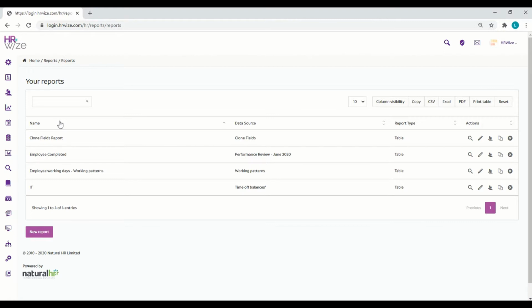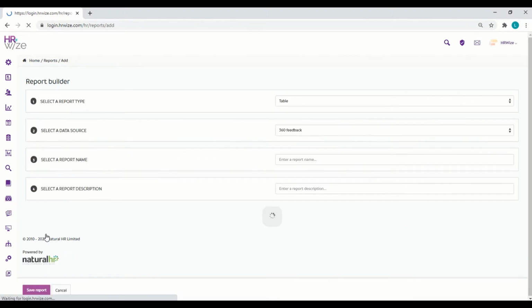In this example, we're going to create a report that will show us employees that have left the company and have been identified as a regretted leaver. In other words, you believe this employee's departure from the company would have a negative impact and you would prefer that they had never left. Let's start by clicking on the New Report button.